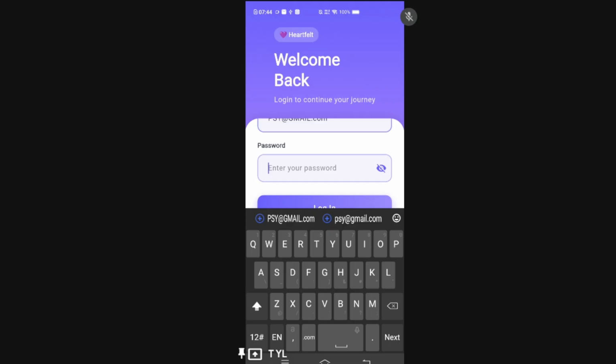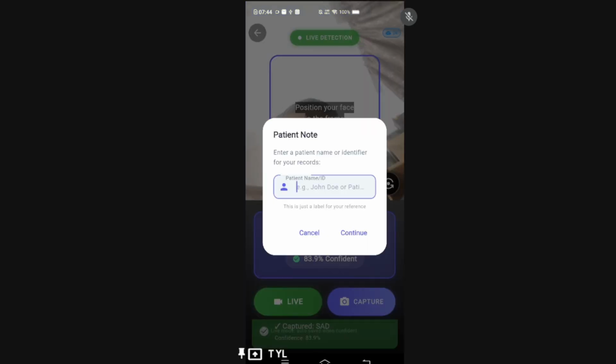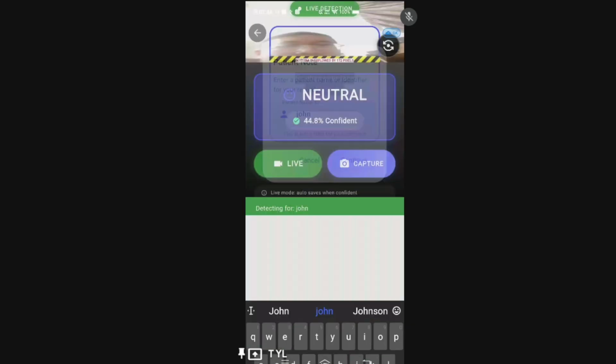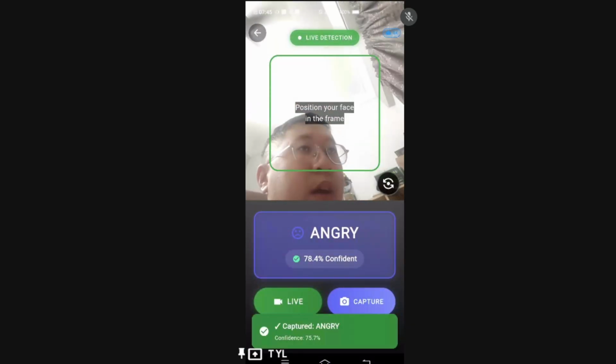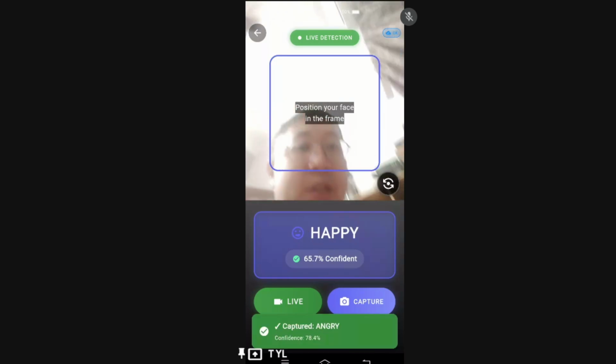The first one I can see is emotion detection. The emotion detection difference for the secretary is that you can put the patient name instead of your own account name when you do the recording. I will demonstrate. You will be able to put a patient name, for example I put John. From now on, it will start to detect the face based on John. It's not based on the secretary.